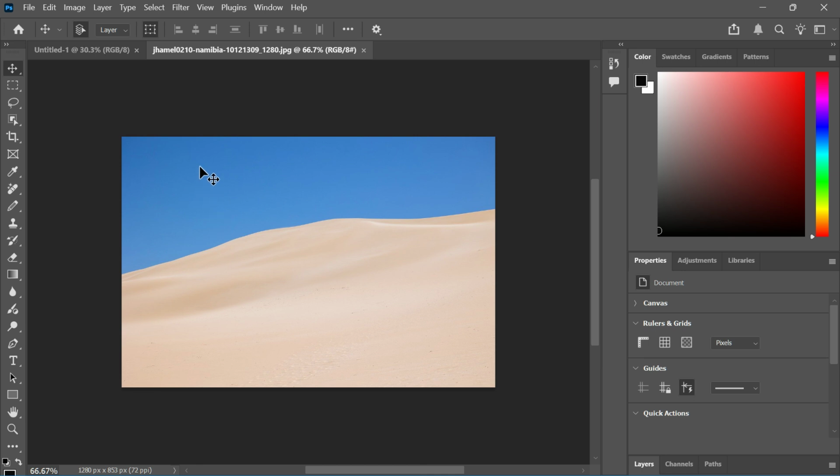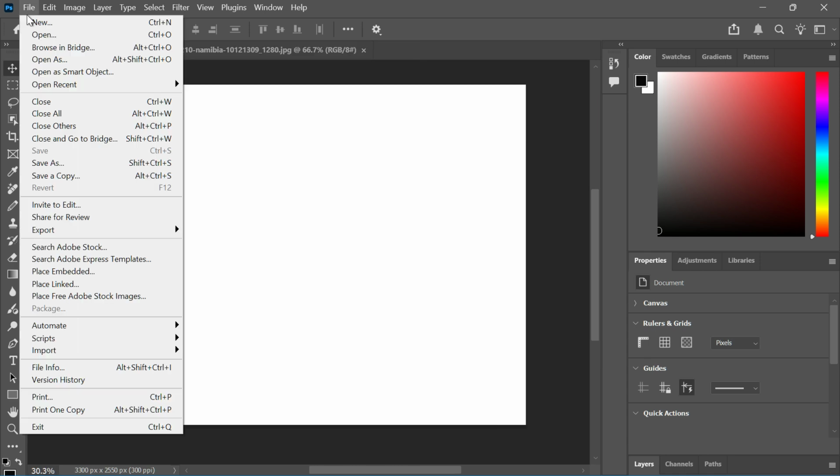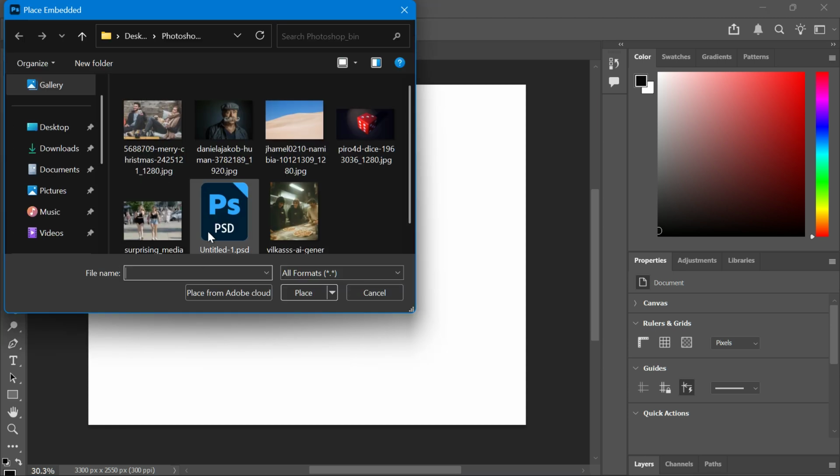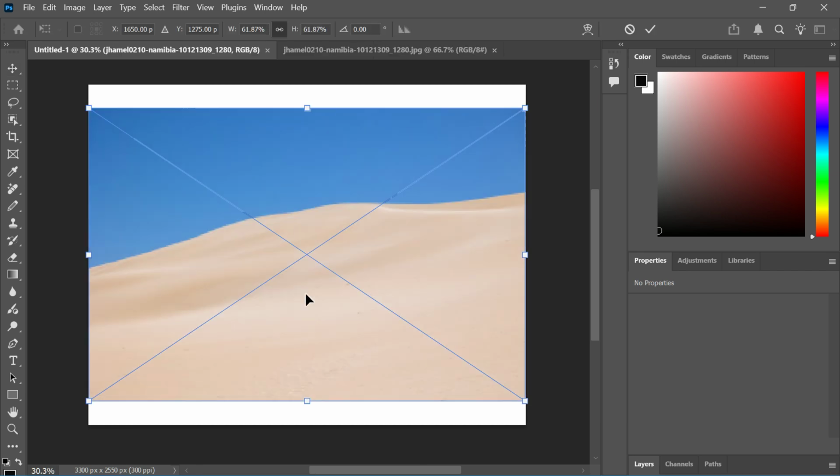To insert an image into this project, go back to the top menu and click File again. From the drop-down menu, choose Place Embedded. This option allows you to insert an image directly into your current document as a new layer. When the file browser opens, navigate to the image you want to insert from your computer. Select the image and click Place.